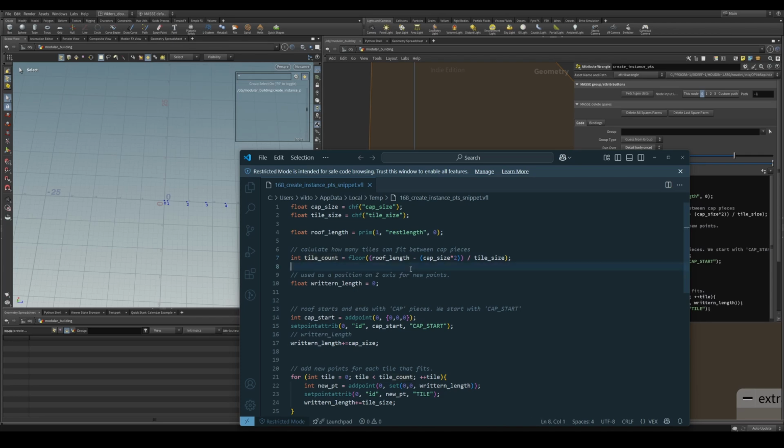So we basically take a look at the roof length and subtract our cap sizes. We know our cap size, so we multiply it by 2 and subtract it from our roof length, because we want to instantiate our geometry between the caps. And then we just divide it by tile size. We want to make sure that we take the smallest value, and then we use a floor function to make sure that we do not get a rounded up number.